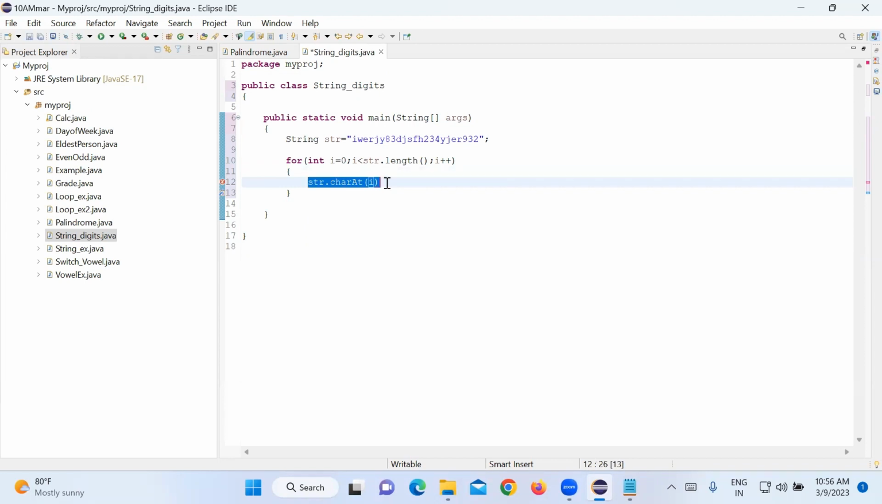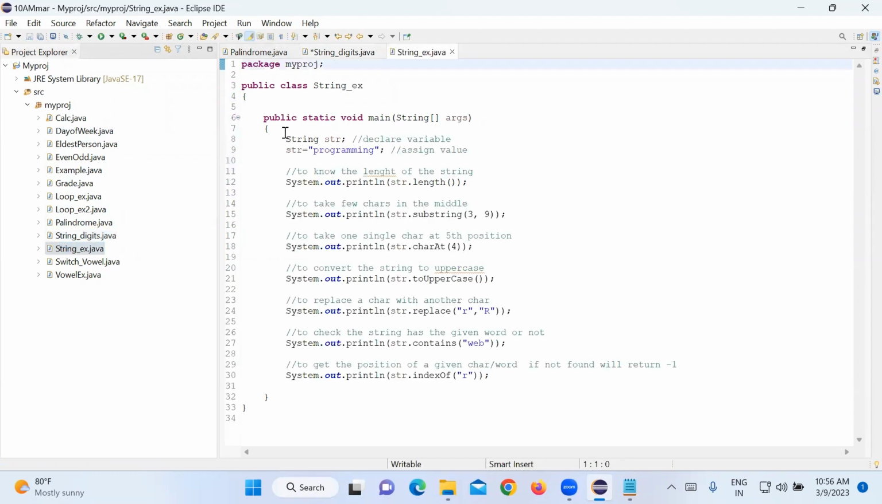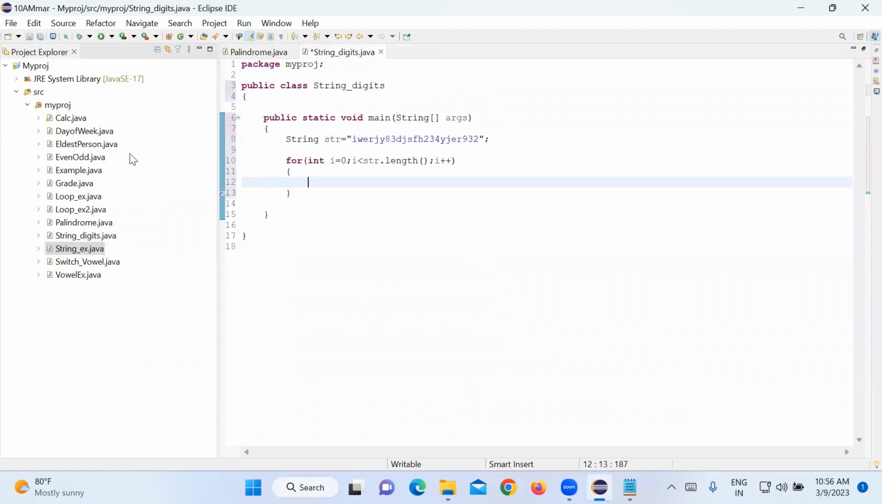Now, in Java there are built-in classes, right? String is an existing class in Java. All of you know a class has methods, right? Yes, sir. Now in Java there is a built-in class called Character. There is a class called Character.